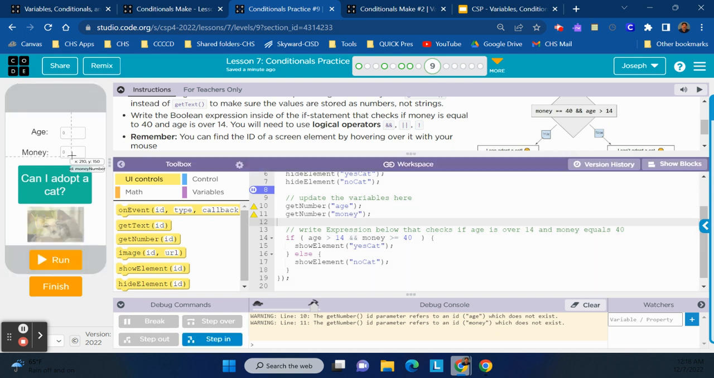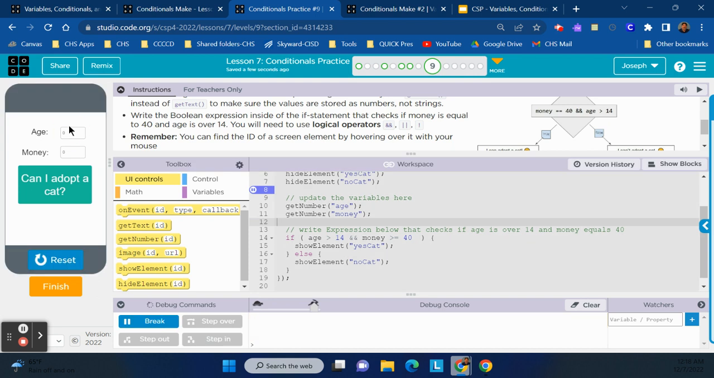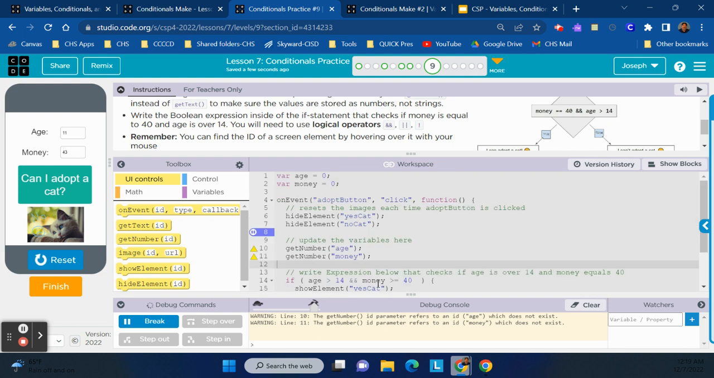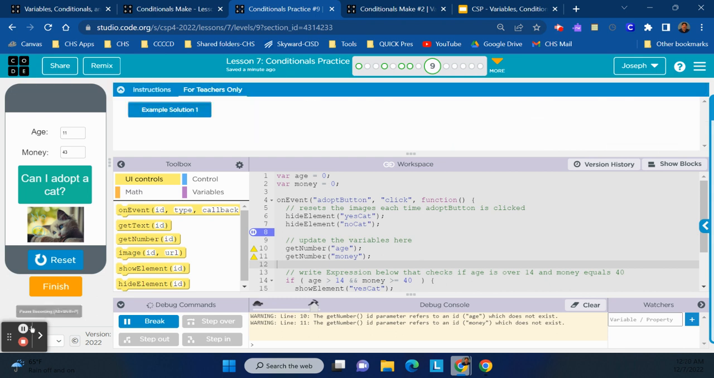Let me try something real quick. So let's say I ran it and I put that they were 11 and had $43. So no, okay. So I'm coming up with this warning here. It says the get number ID parameter refers to the ID age which doesn't exist, which is kind of weird because there's age right there and there's money right there. So let me pause it for a second and check something.